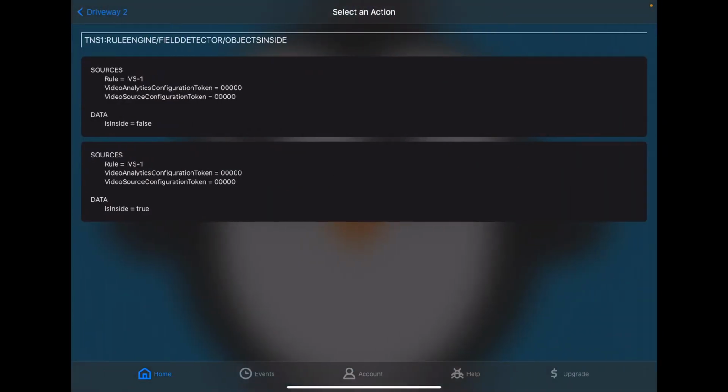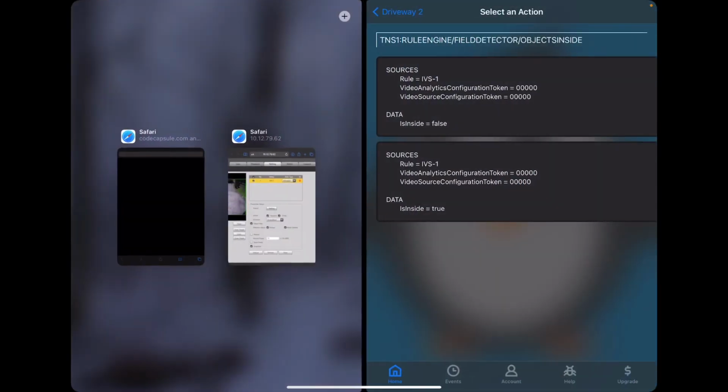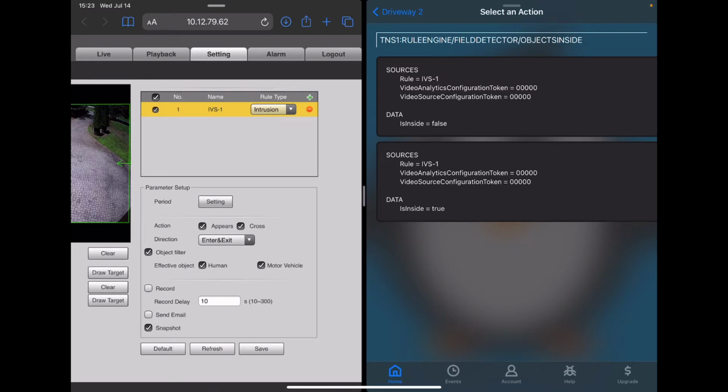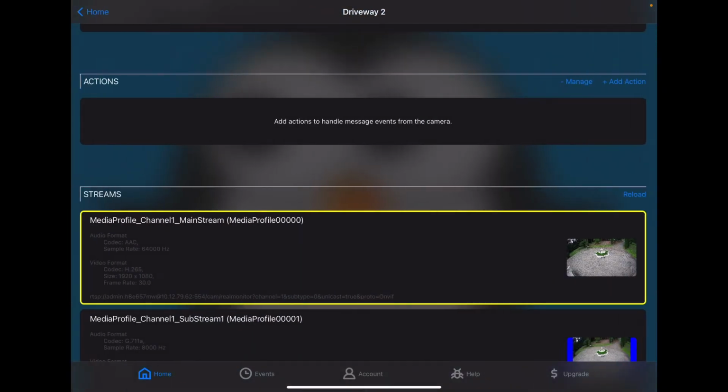In this case, Streamie knows of one message with two possible states: inside equals true and false, meaning the action has started versus the action has stopped. And we can see what that looks like on the camera side right here. You can see I've defined this rule named IVS1, and Streamie knows of that same rule right here. So I can define a set of rules on my camera, and Streamie will learn that same set of rules as those events are generated the first time. So in this case, I'm going to create a rule with this message.